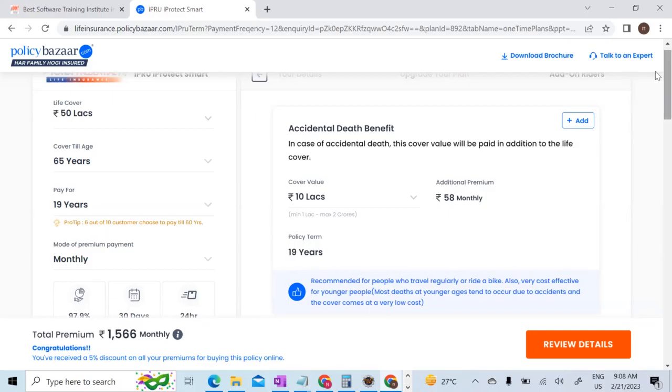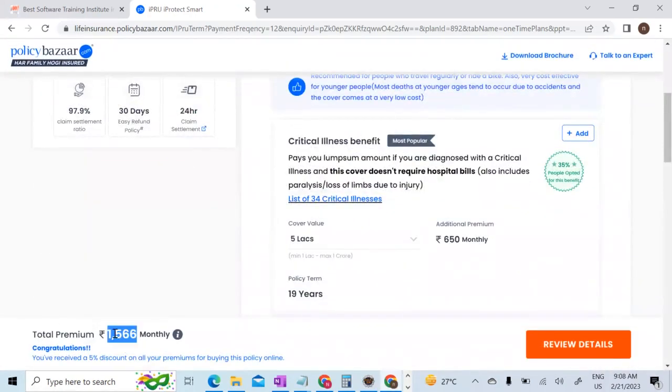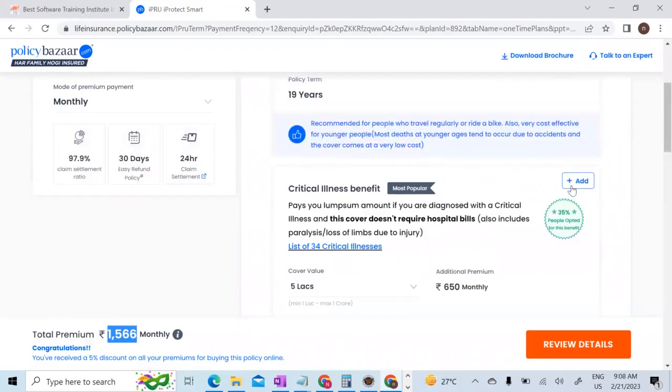Now, currently what is my premium? Total premium is 1566. Now, if I add this critical illness benefit, click on add. See, is my premium getting increased?